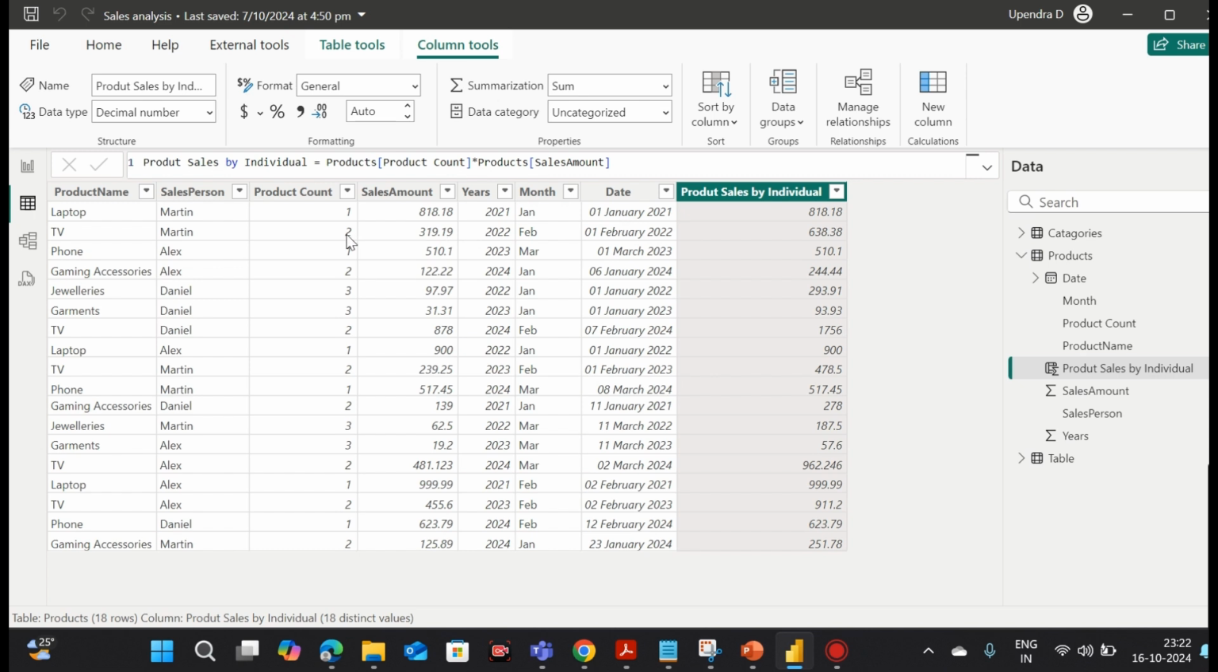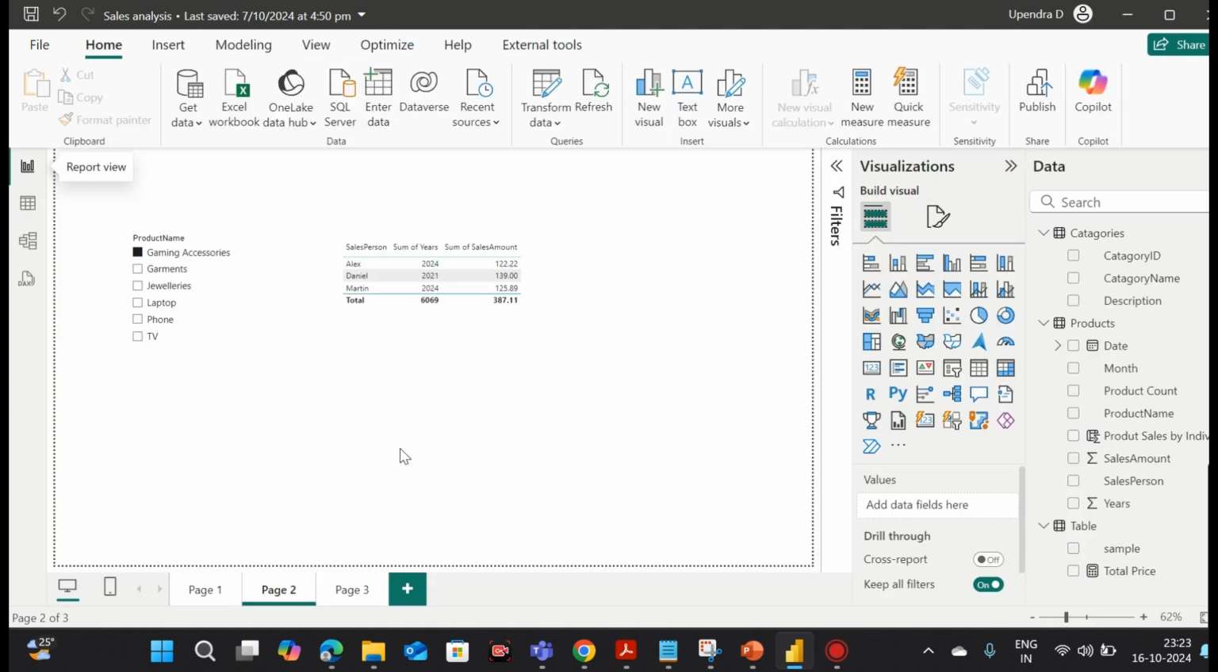If we go to the next row, 319 into 2, then we'll get this 638 value. So this is how it will work row by row. This is the main difference between the row context and filter context. Here the context works row by row. I hope you got the concept of row context and filter context.